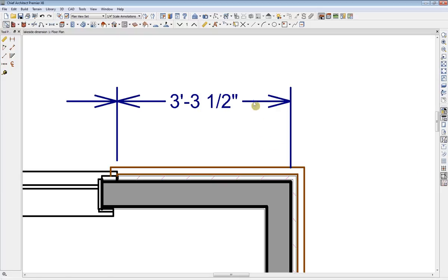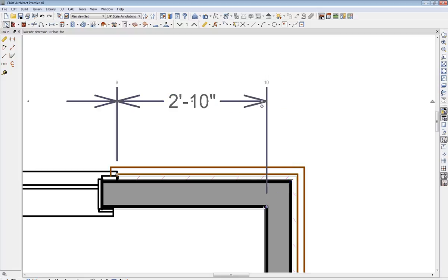On this end, if I want that dimension extension line to snap to the siding rather than the framing layer, I can simply click it and drag it out and snap it to any point of that wall. Even the inside of the framing layer.